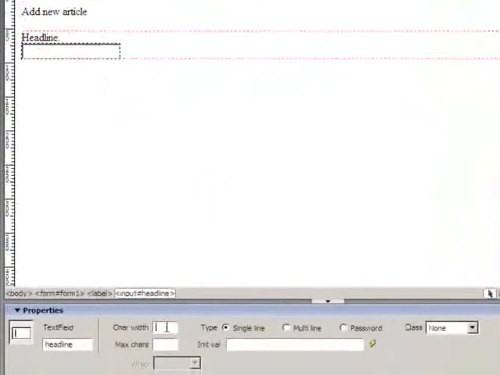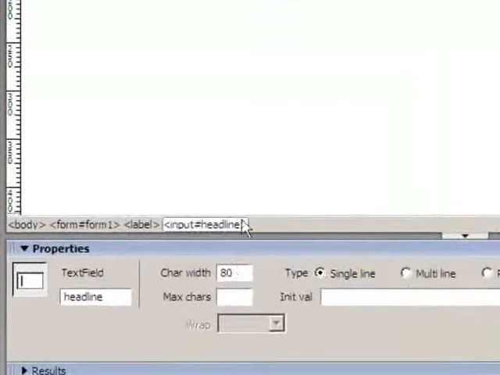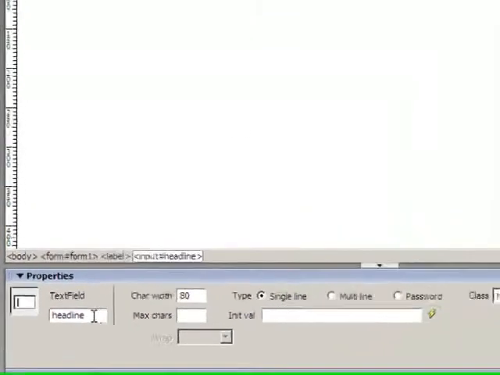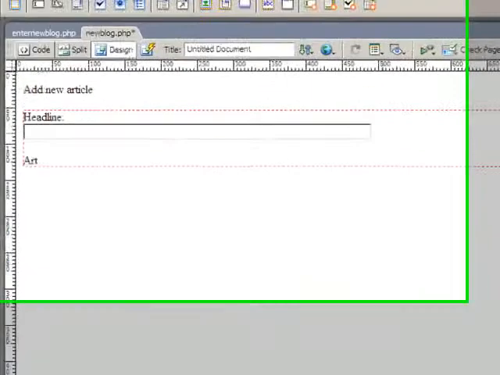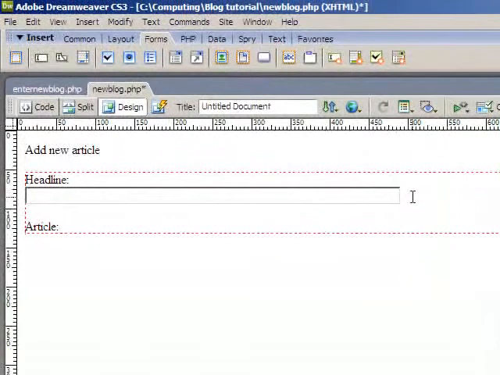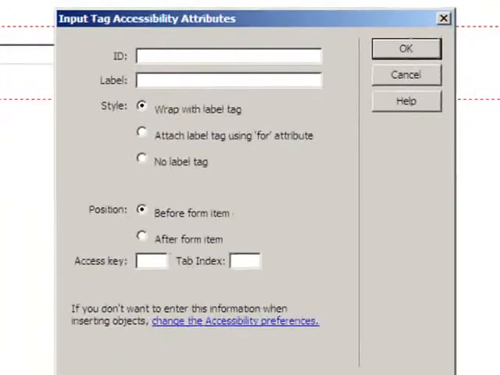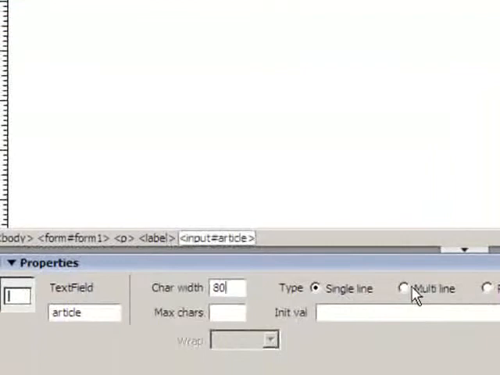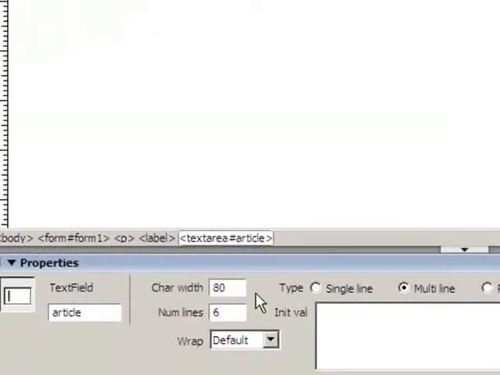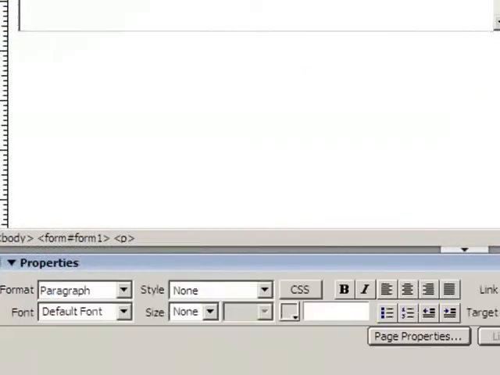I might just make that a bit wider, say 80, and you'll notice that the headline I typed in has now come in here as the ID for it. So enter, and the next thing I'll have is the article, and again I'll press shift enter to add a line break. I'll add a text field, and I'm going to call this one article. Again, this matches what's in my table. This text field though, I'm going to make nice and wide. I'm going to make it multi-line and give it about 6 lines. Okay, this should be nice and big.